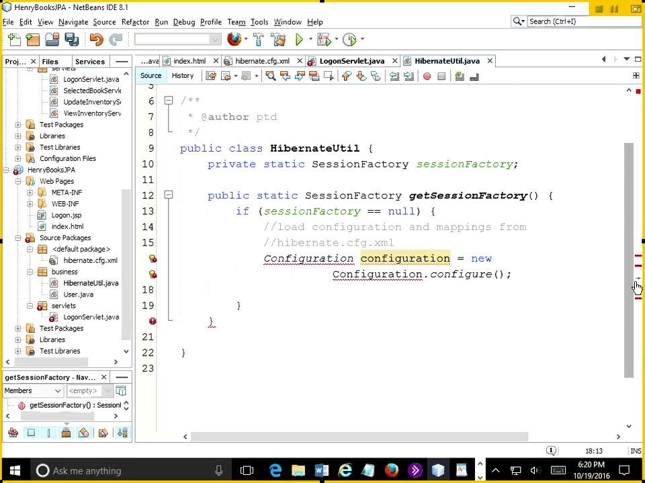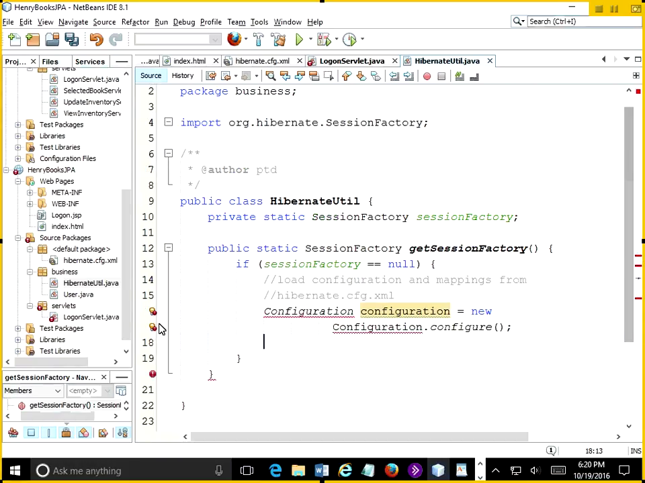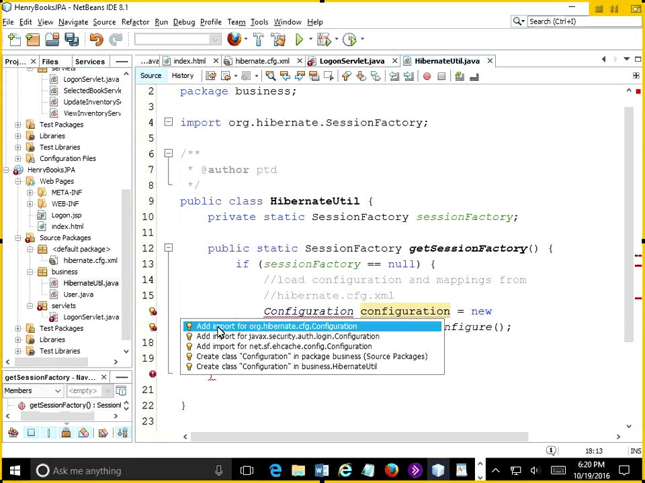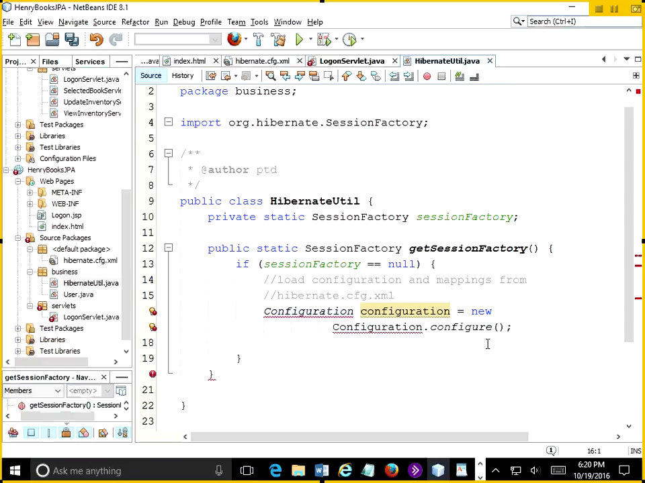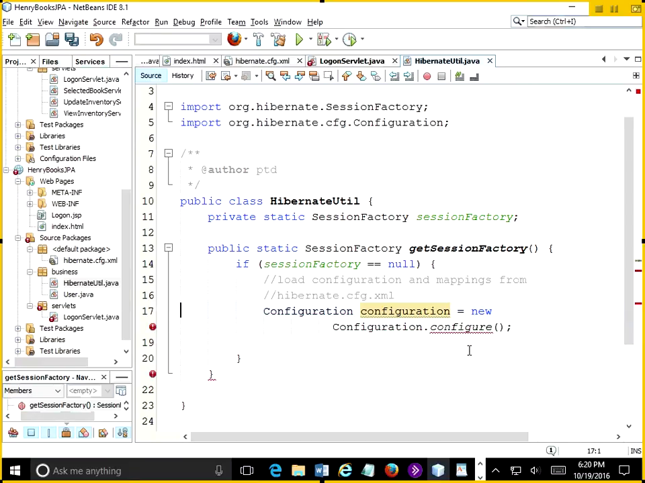So there's a Configuration object that we need an import for. And if we look at that, there's a Hibernate CFG Configuration. Now, and so we'll do that import. Cannot find symbol. Configuration dot configure. What did I do? Configuration dot.